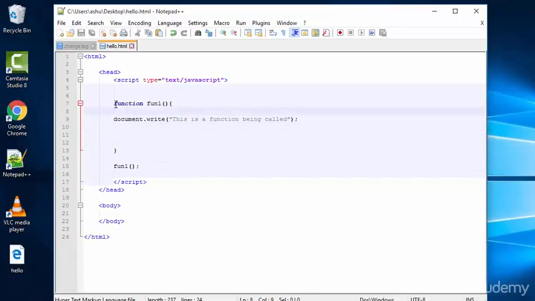The basic syntax for creating a function is that you use the keyword function, which is used for declaring a function. Then you name the function, and you could name it anything. After naming your function, you give the two parentheses and you start your function by opening a curly bracket. Then you have the code within your function, which is in this case document.write, and you end the function by using a closing curly bracket.